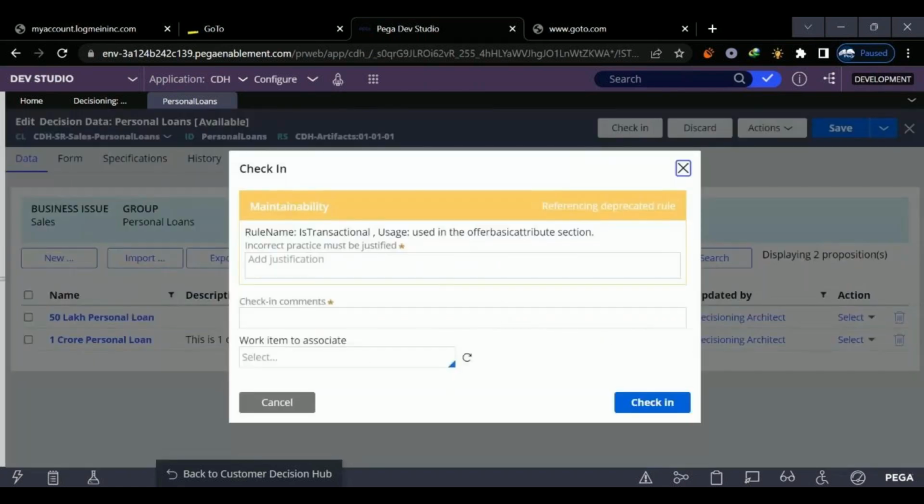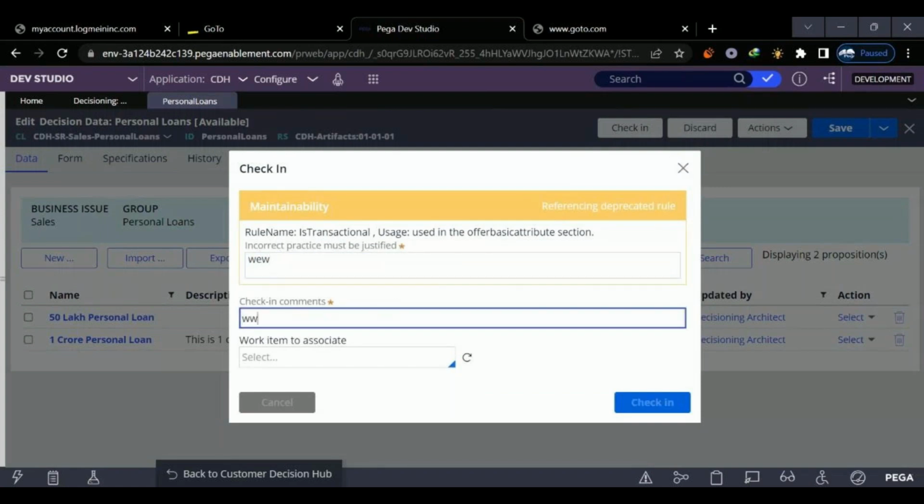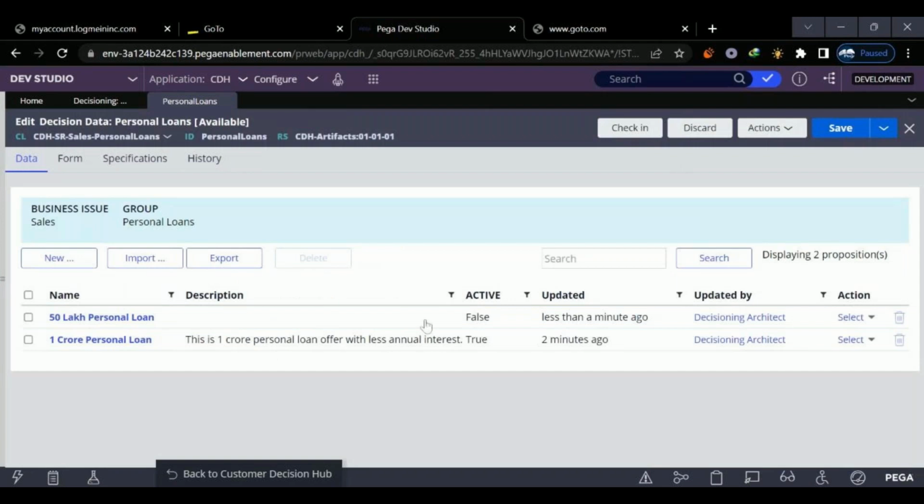Just to tell you about the backend properties also, this is how you create the business issue, business group, and propositions. Propositions are nothing but the promotion that you do. It can be a discount, a service, a product, anything that you propose. That's the reason it is called a proposition: anything that you propose to the customer.